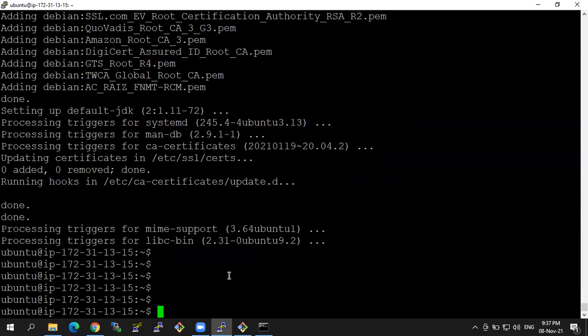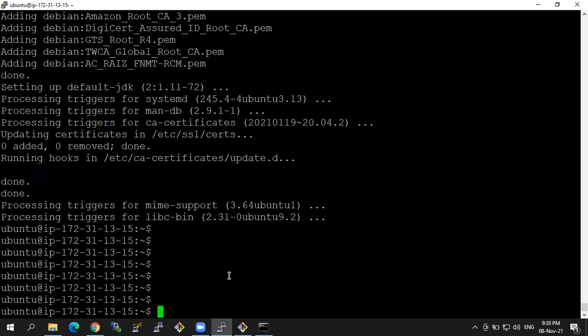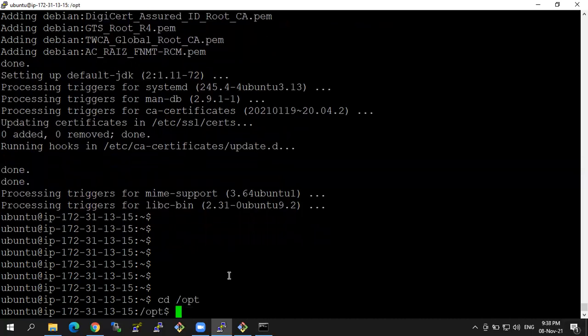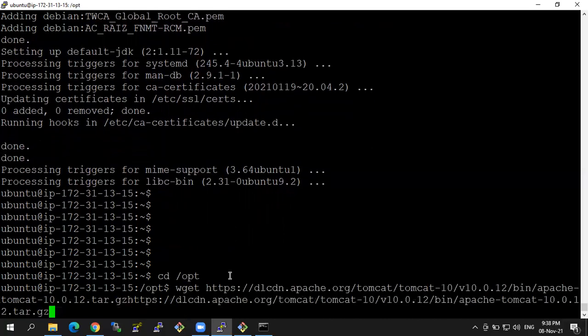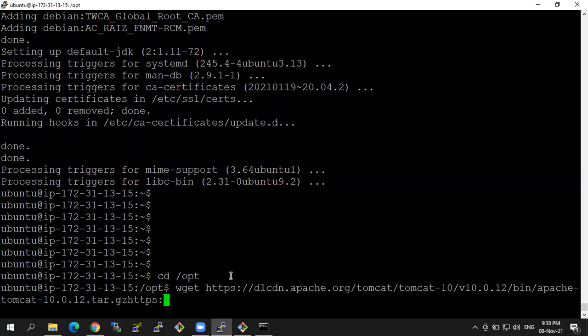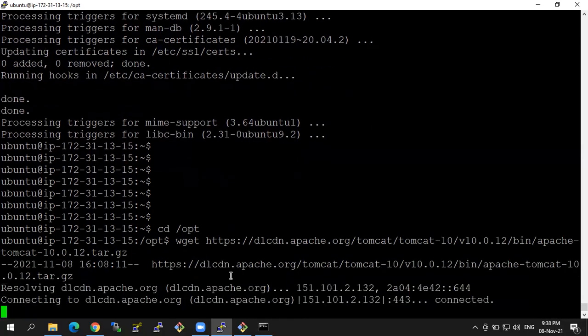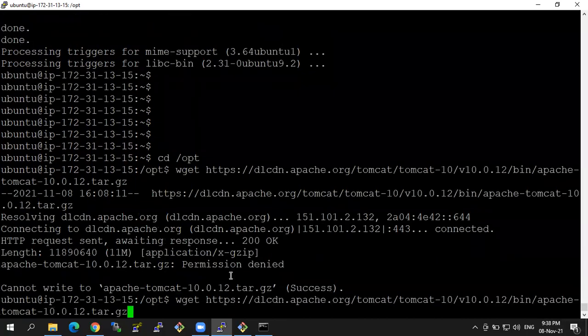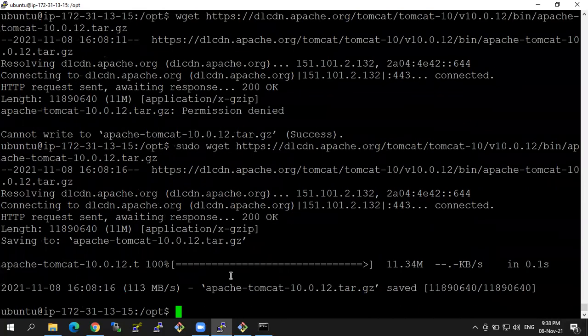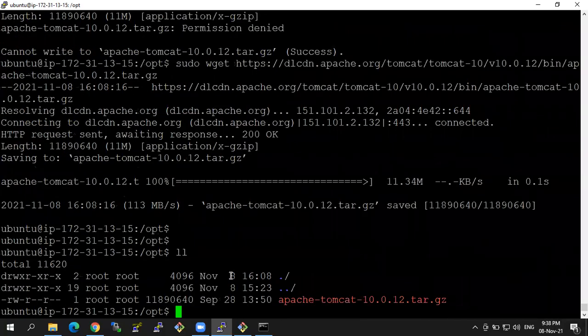Now Java is installed. Now I'm moving into the opt folder. Here I'm doing the wget. Permission denied means I need to use sudo. Now Apache Tomcat is downloaded here. You see the tar file.